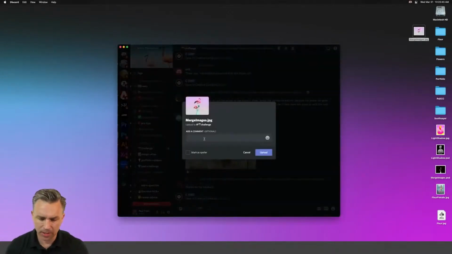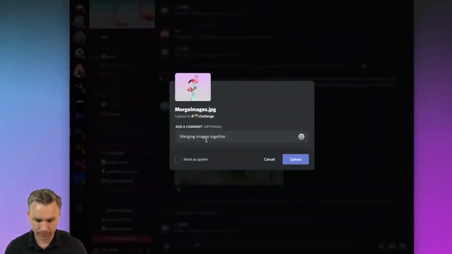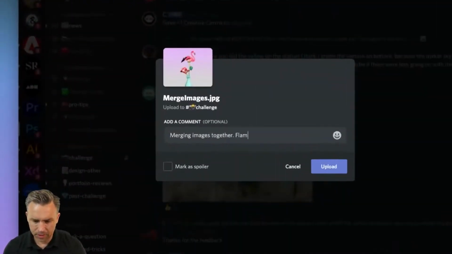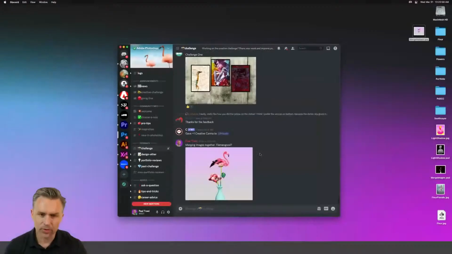Drop this one in here, and this is all about merging images together. Flamingood? I don't know, something like that. Throw some corny statement in there, and you are done.